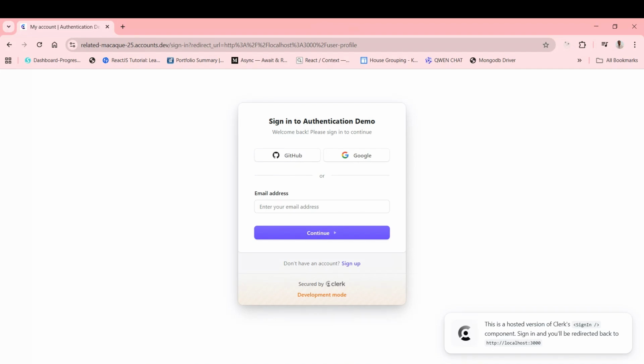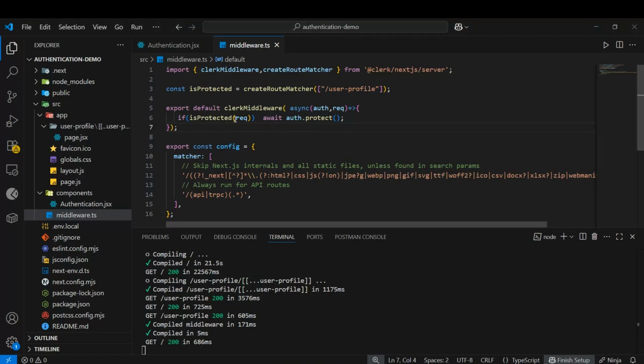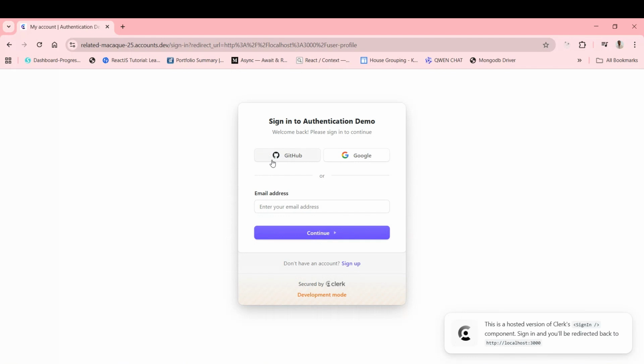Because here we are checking that if it is a protected route, it will be checked whether the person is signed in or not. If the person is not signed in, it will be redirected to the sign in page. So here it happened because we are not already signed in, we just navigated to the localhost 3000 slash user profile page directly without signing in. So it will check that the person is not signed in, so it will redirect to the sign in page.